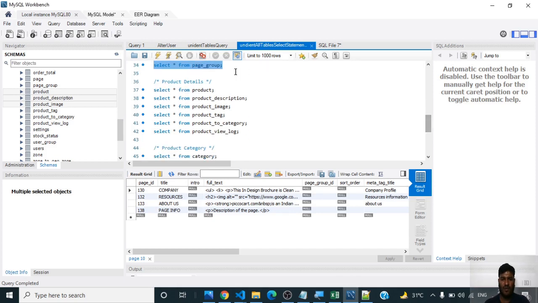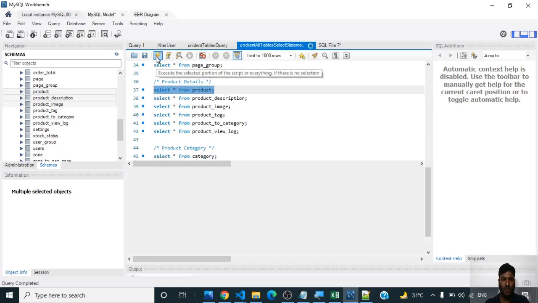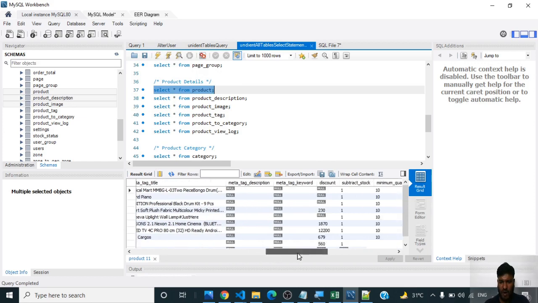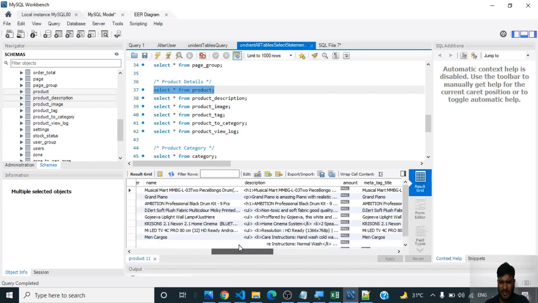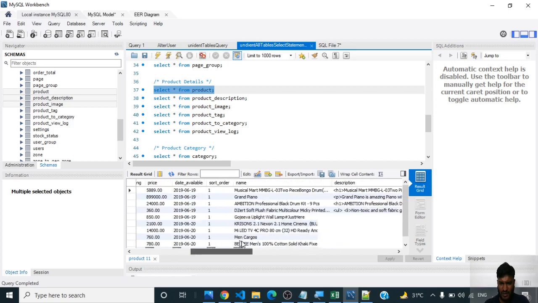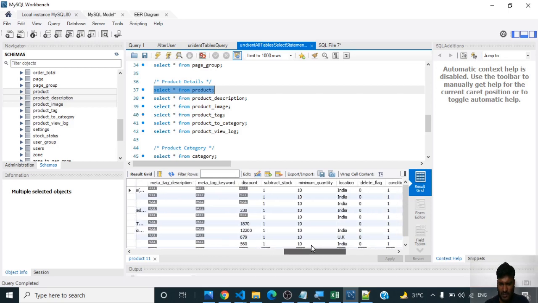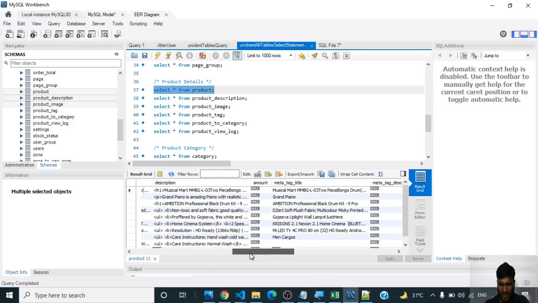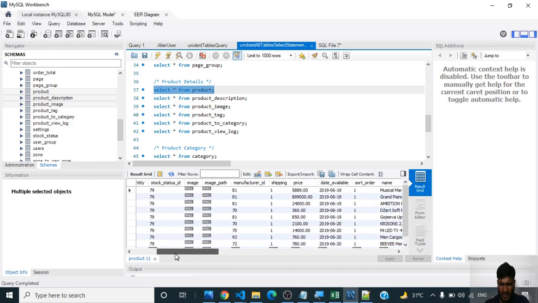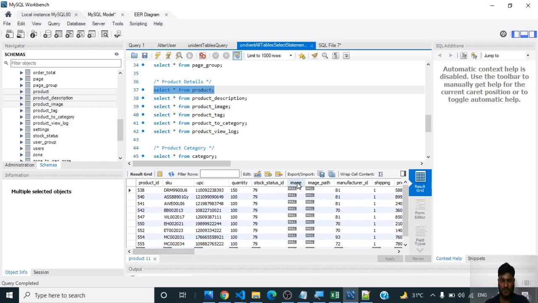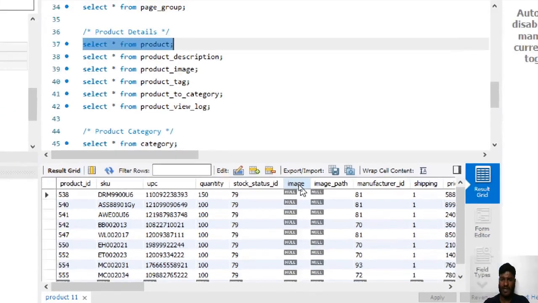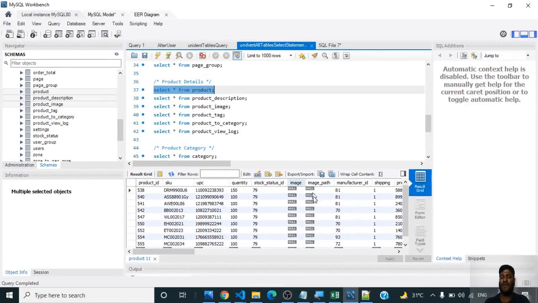Now if I move down, you have products. One thing I would like you to see is all of these products. In this product table we have a column called image, right here, image and image path. You can see out here in this product table we have image and image path, but all of these are empty. So why have we kept them empty?